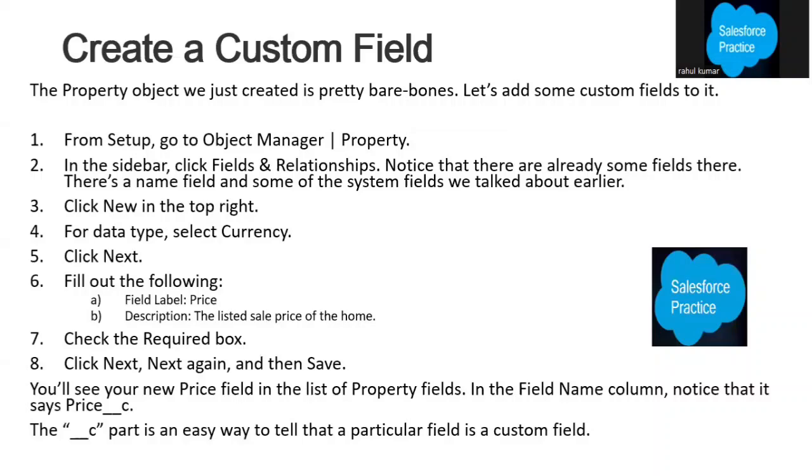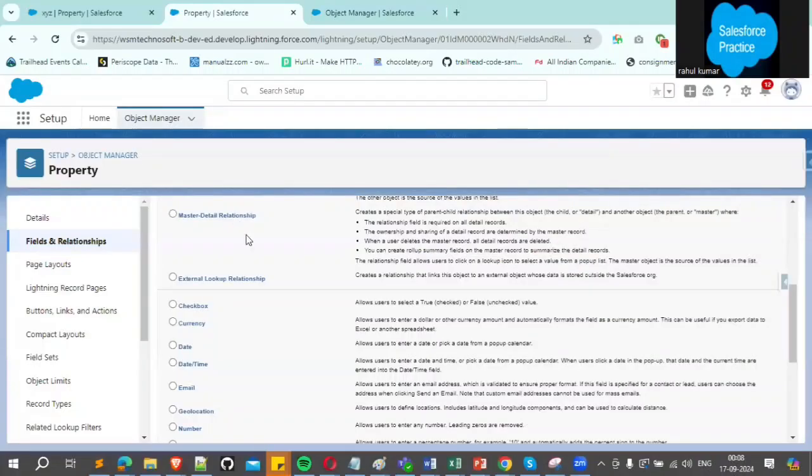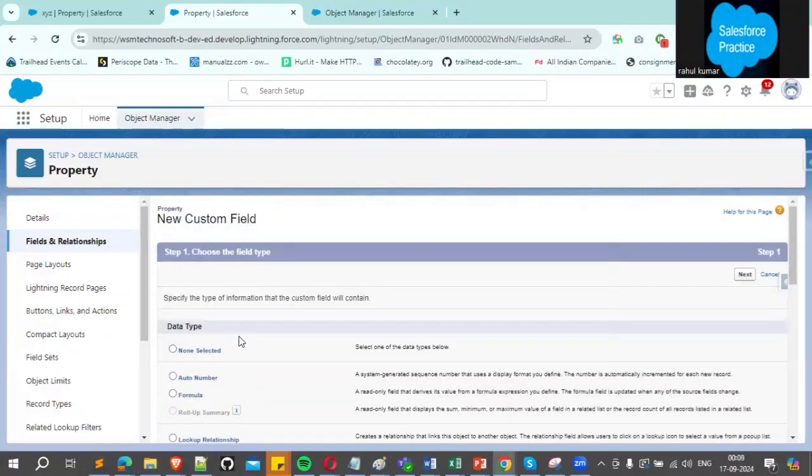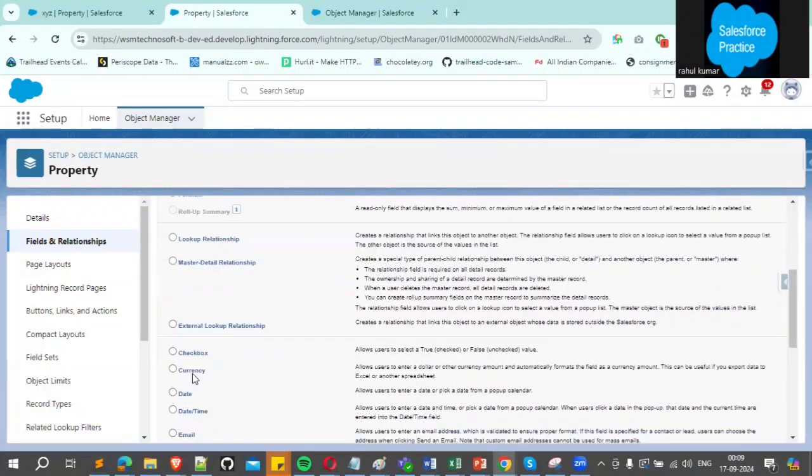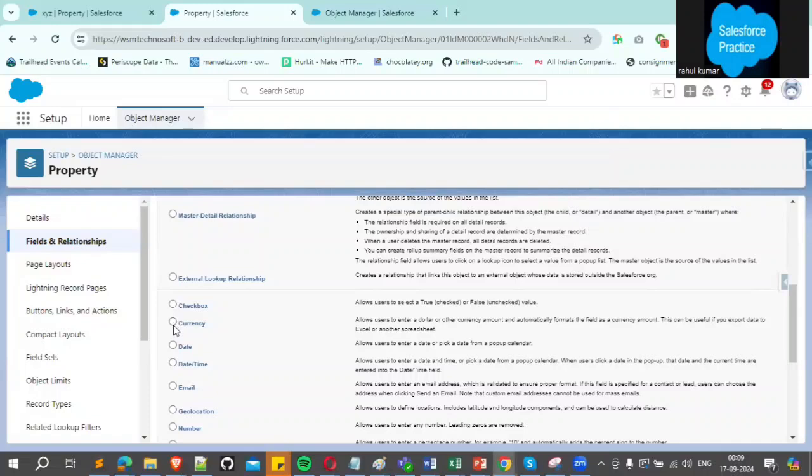So I need to create a custom field now. We have already created a property object in our last video. So now let's go and create a field. I'm going to create a field by the name of price. Price means we are going to put an amount there, and for amount we have the currency data type. So let's go and create a currency data type field. You will select the data type as currency there. Let me show you again how we are going to create a field.